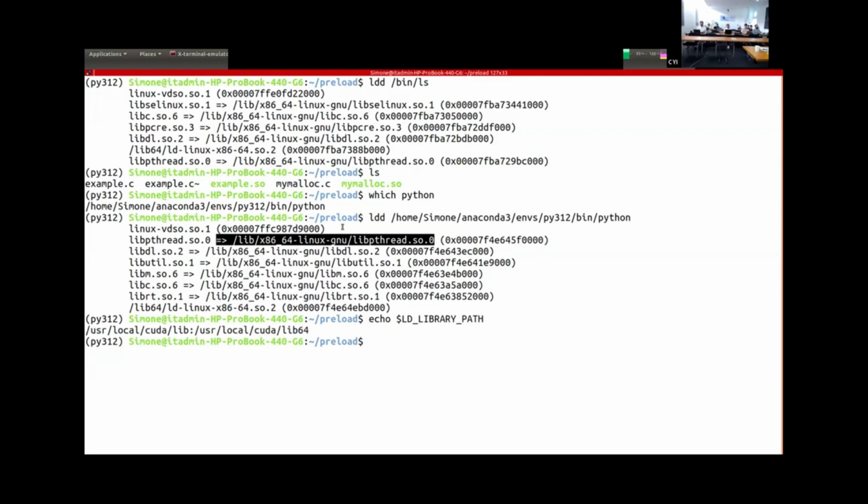This lists the directories where the libraries can be found. These are additional local directories you can add. You then find the default system directories that are here.